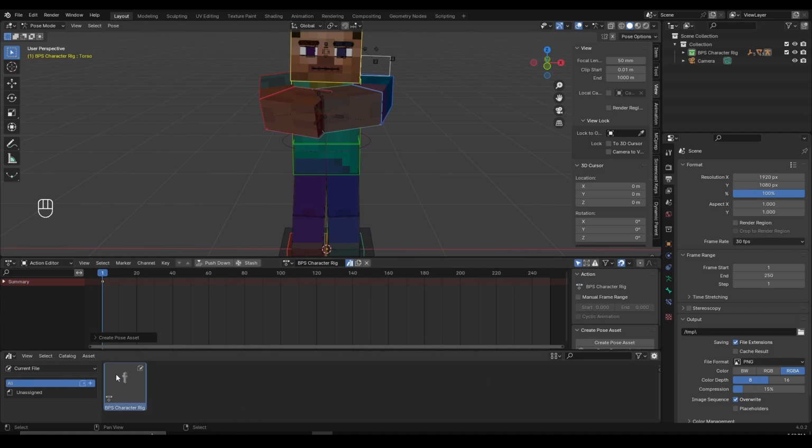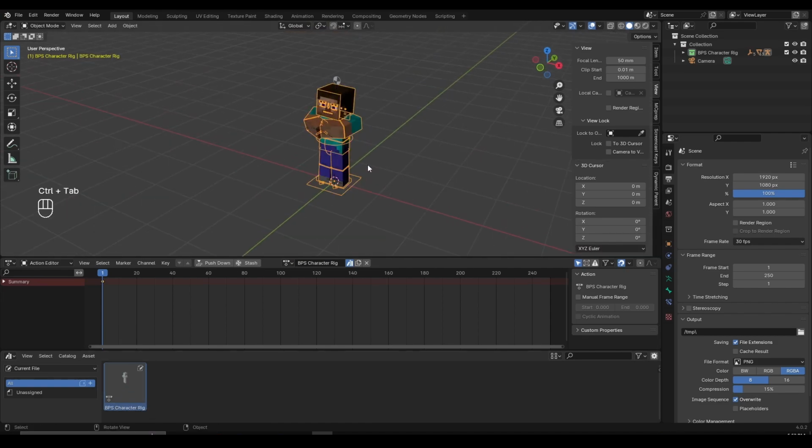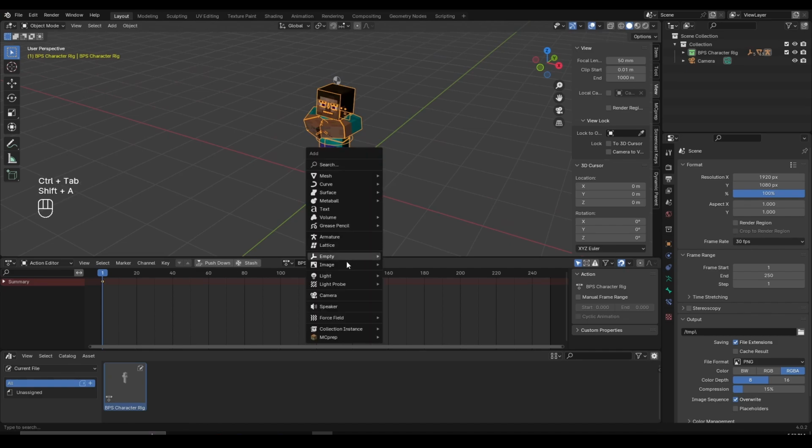And then this will create a new pose asset, and we can see the preview here. But this is hard to see. So what we need to do is place the camera in front of our character. So if you don't have a camera in the scene, you can go out of the pose mode, click on Control Tab, then Shift A, and then create a camera here.